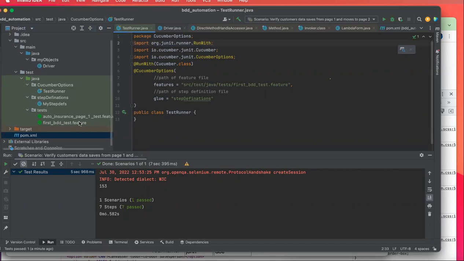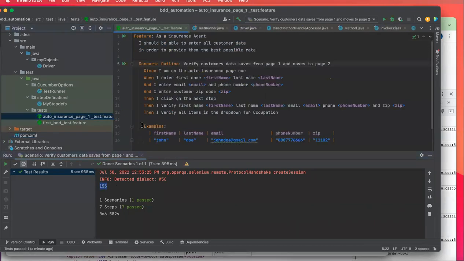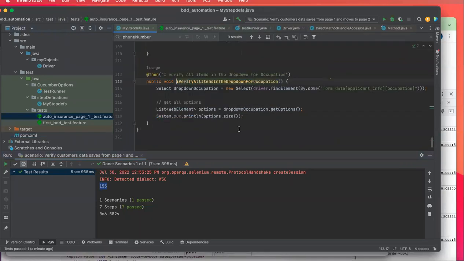Okay, all right. So we got 153 occupations. Let's start to print these items so we get an idea. Remember we talked about loops. Last time we did a while loop, so this time we're going to do a for loop, so you guys can get an idea.